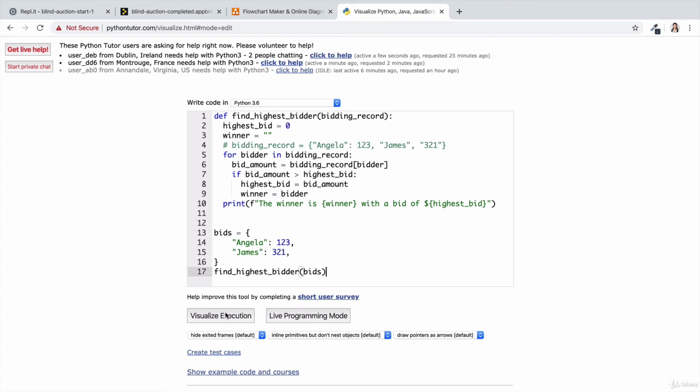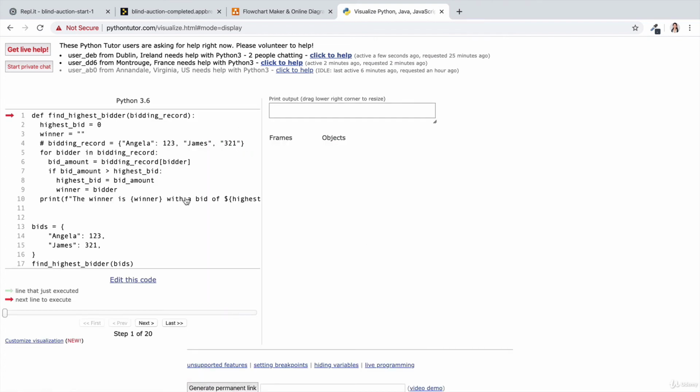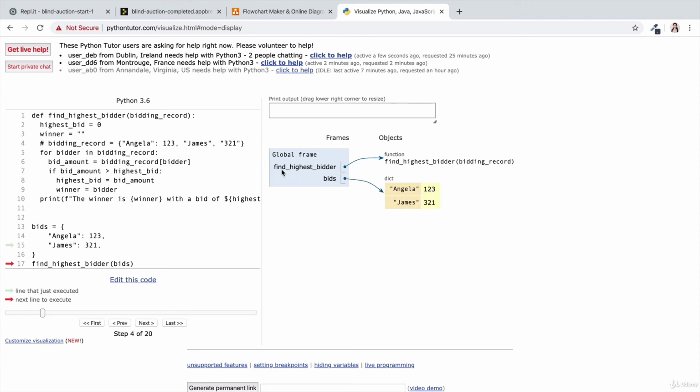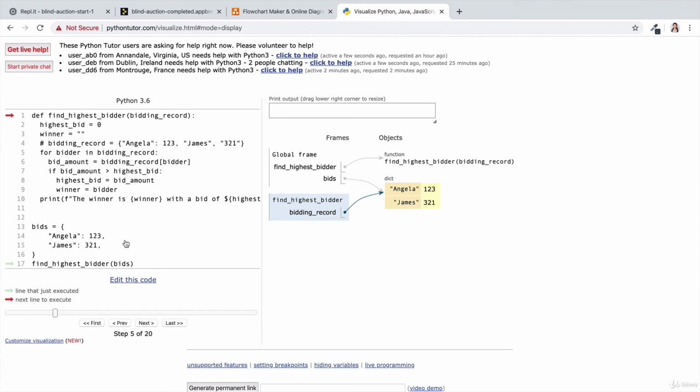Now, if we go ahead and click Visualize Execution, you can see it's going to go line by line, and we can click Next to see how it's jumping through this. Firstly, it's bypassing this function, creating this next dictionary. So now it's got a function stored somewhere, which is this one. It's got a dictionary called bids stored somewhere else. And now we actually get to the line which is going to execute that function, and it's going to pass over this dictionary of bids to this function.